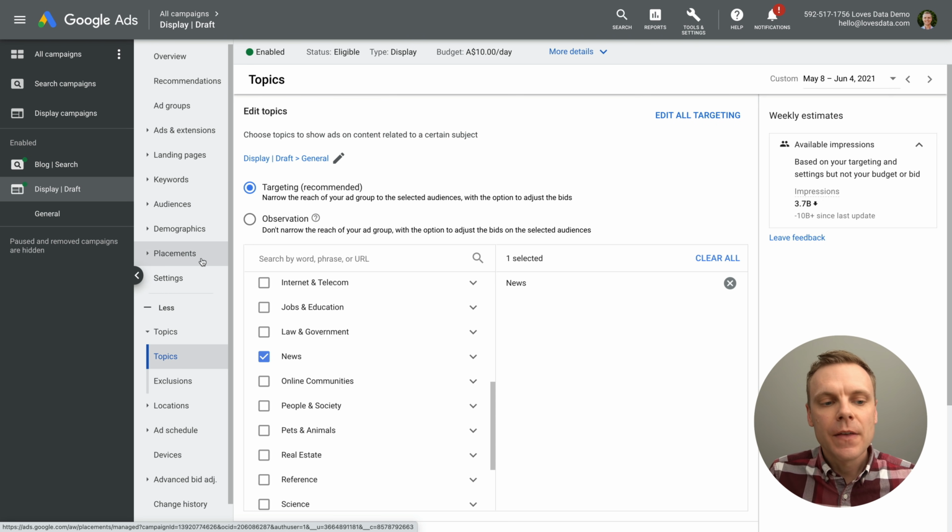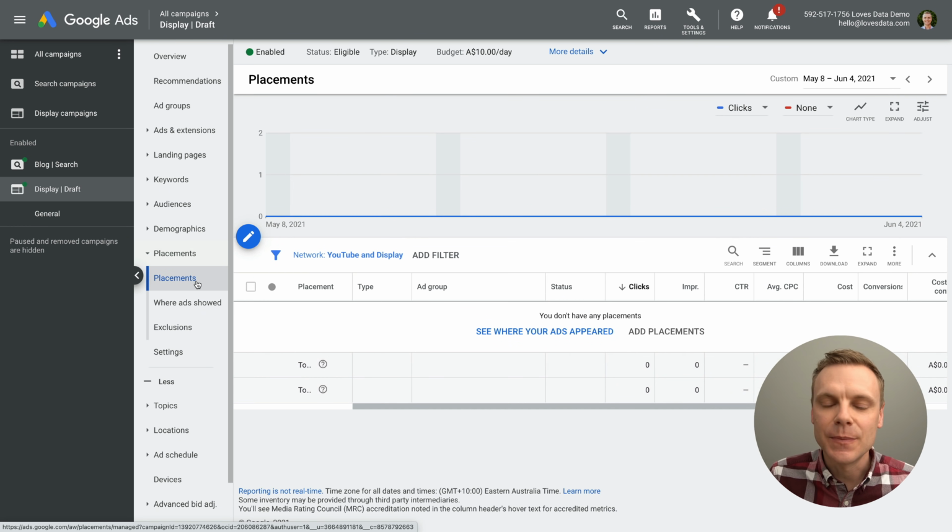So they're topics. The other thing I wanted to highlight is placements. With the different options we've looked at so far, these are all considered automatic placements. For example, if I selected that topic of news, then Google Ads will automatically go out and place our ads on content that relates to that topic for us. We're not choosing the individual websites or individual placements where our ads will show.